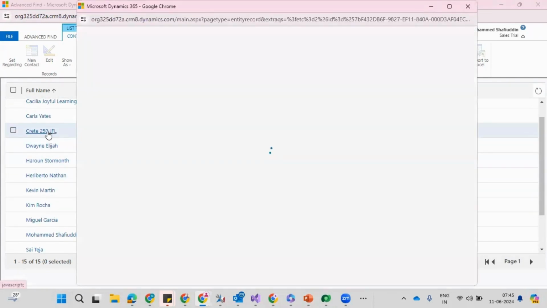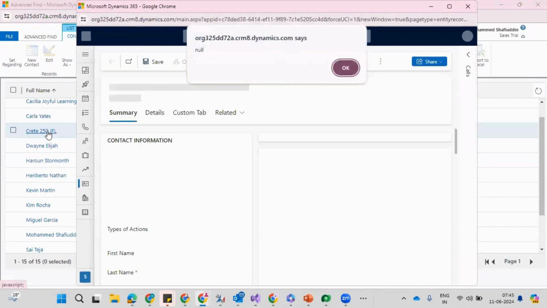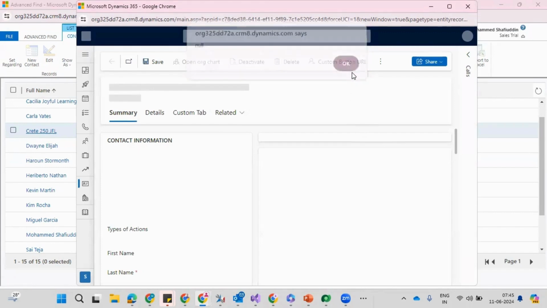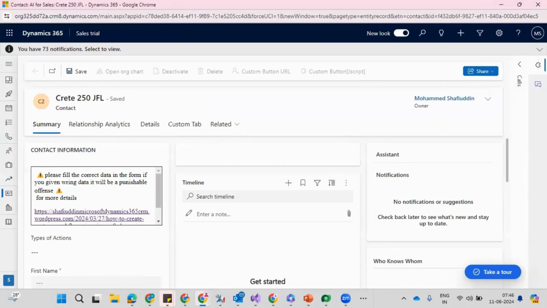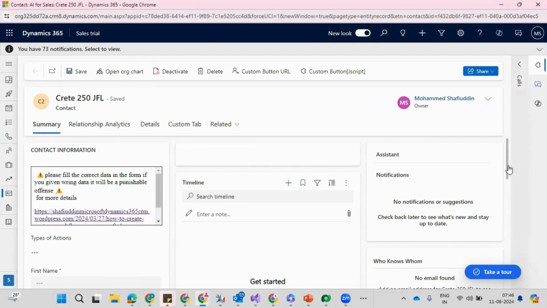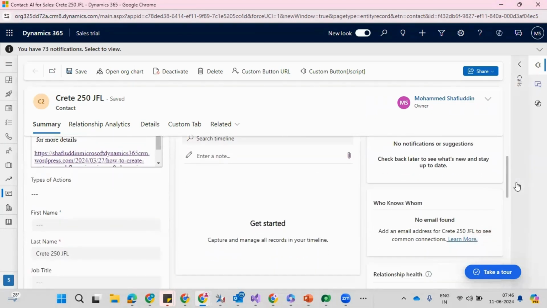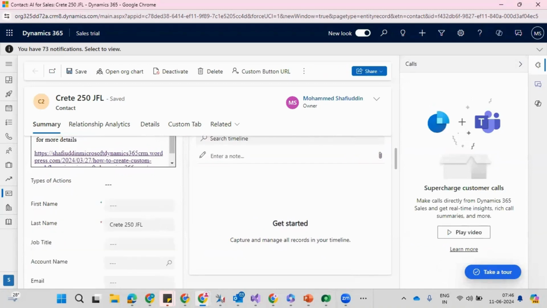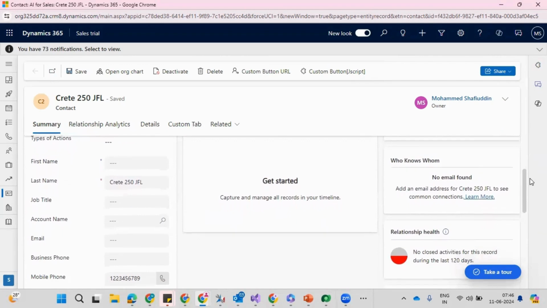One thing is very important here: MS Power Automate will work only in asynchronous mode, in the backend only. It won't work in synchronous mode. As you can see, the Rita 250 JFL record has been created. Basically, I didn't create any record in the contact entity; it automatically got created there from the account entity.